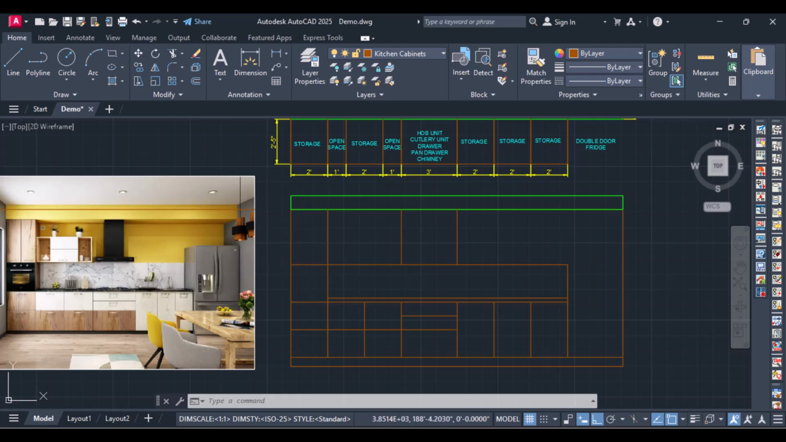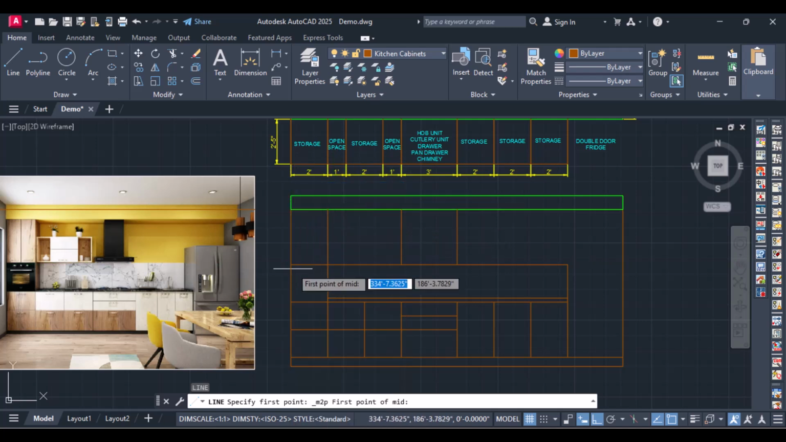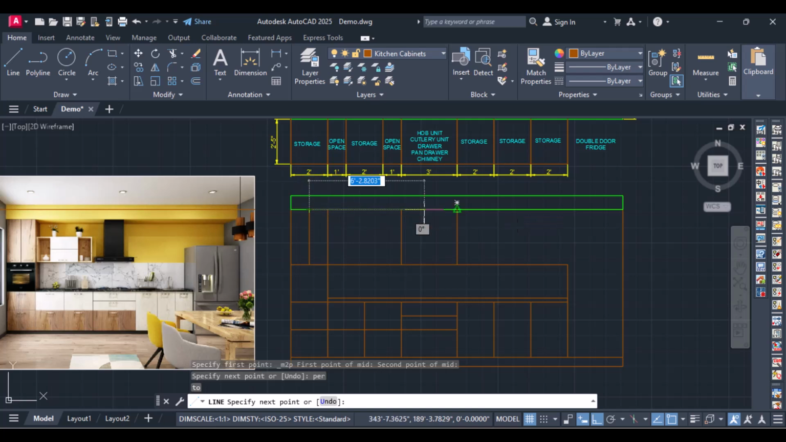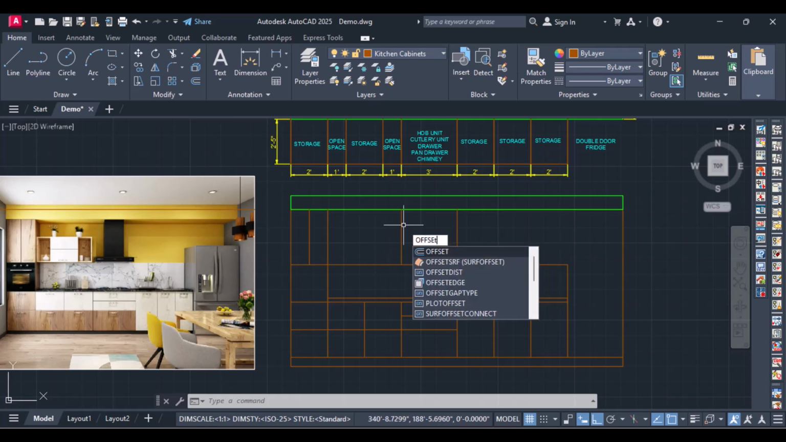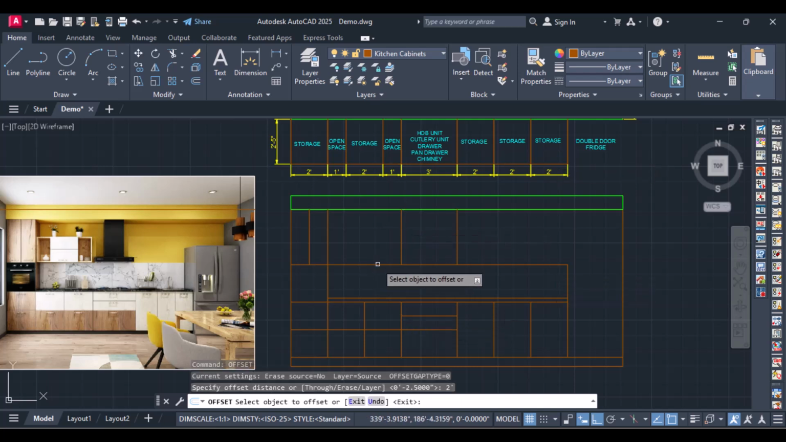Okay, now here also you can see that there is a door in between these two drawers. So again we select line and control and select mid between 2 points from here to here and perpendicular to this. Enter. Now this is not up to touching the wall, so we'll give it a thickness of 2 feet. So again offset, and offset distance is 2 feet. Select the object to offset and side to offset. Hit enter.